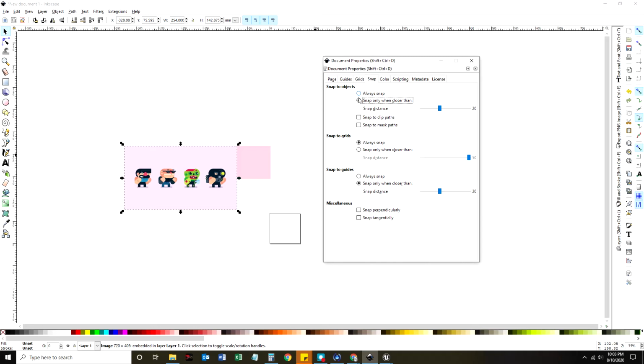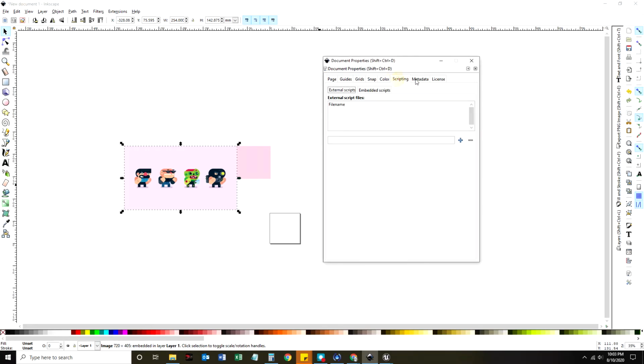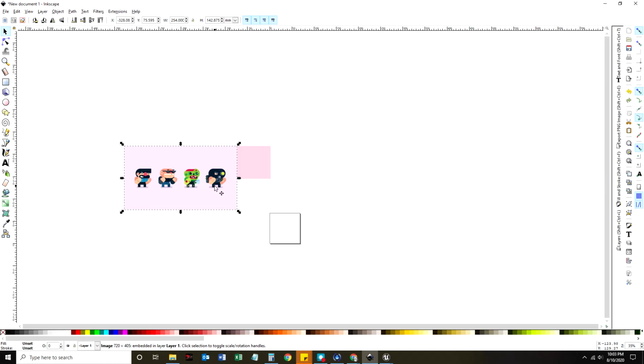If I set it to snap only when closer than so many pixels, right? Now it's not going to snap until I get super close, and that's not even that close. Wow, there it went. So you may want to play with these settings to suit yourself. Just 20, is that what it is? Yeah. Snapping to grid, snapping to guides. Okay, and I think that's all I want to go over right now.